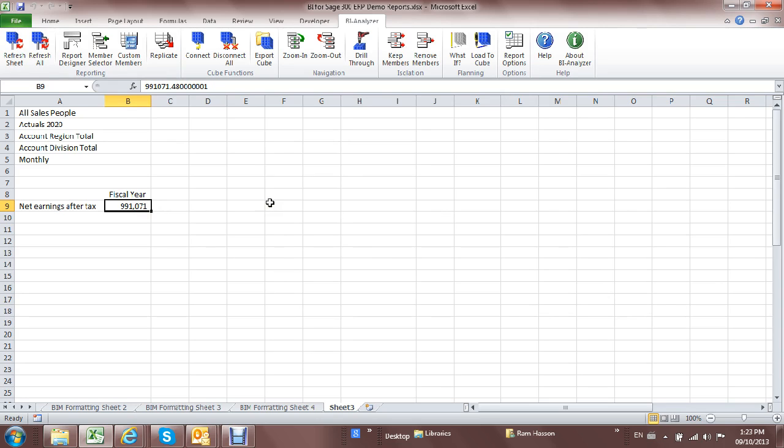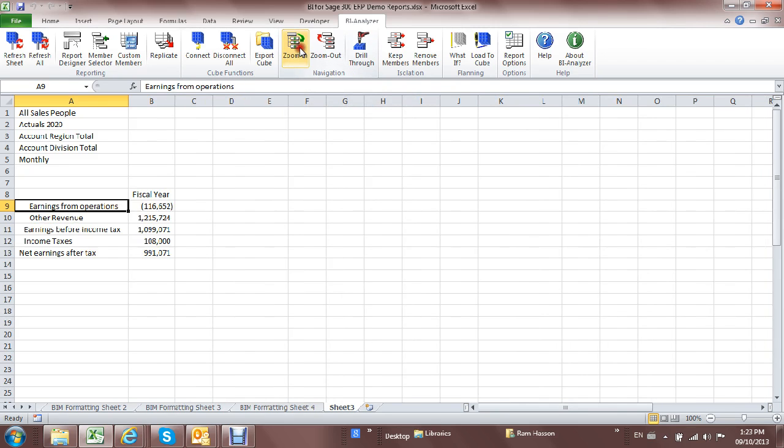The next thing I want to look at is drill down. So the ability to drill down on these dimensions. There's a couple of ways to drill down. Directly from the BI Analyzer ribbon, there's a zoom in feature. So for example, if I want to drill down on this net earnings after tax, I can simply click on zoom in, and notice what happens. The report expands to the next level.